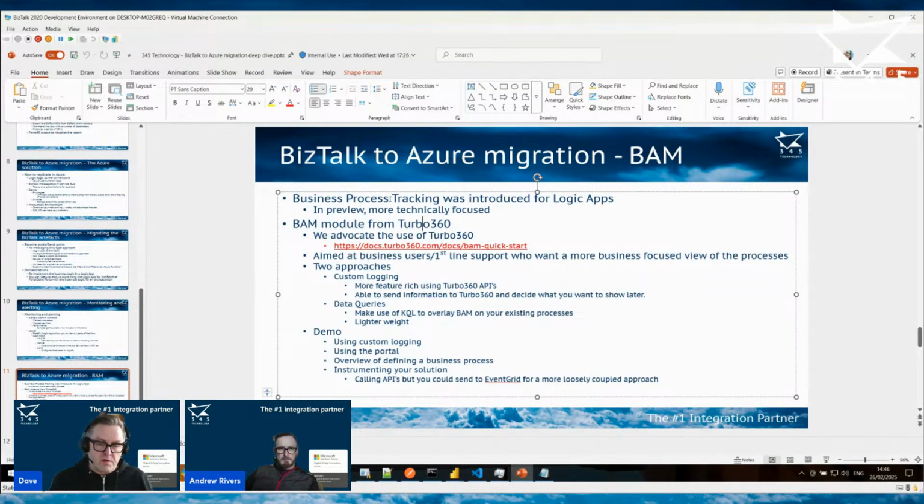I know that Microsoft have introduced business process tracking into Logic Apps, currently in preview, but it's much more technically focused. It's part of the Azure portal. I would say it's more of a second line, third line support tool to view the flow of your messages and so on. But from a first line support or a business user perspective, BAM is really important. Business users like to be able to understand what's going on, like to be able to look at the messages themselves. They don't want to go into the Azure portal and look at all the technical details.